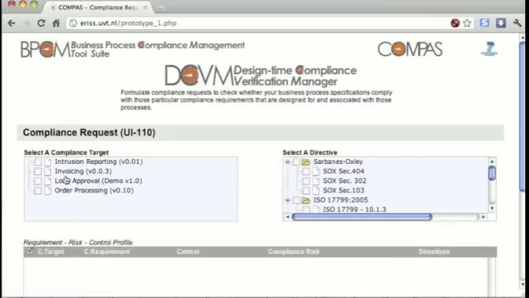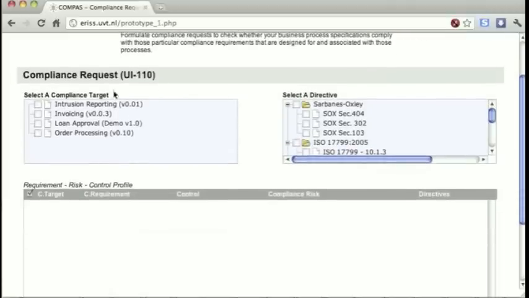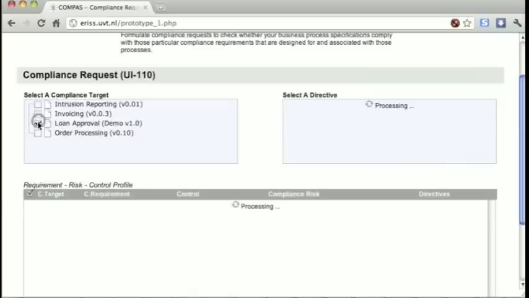The main page lists the process specifications available in our business process repository. Currently, our demo repositories already have the simplified versions of the process specifications, requirements, and other relevant elements for the loan approval process that takes place within a bank. Here you can select multiple processes for verifications.